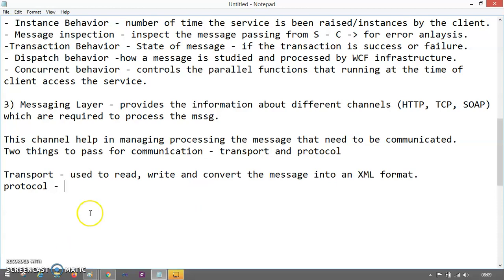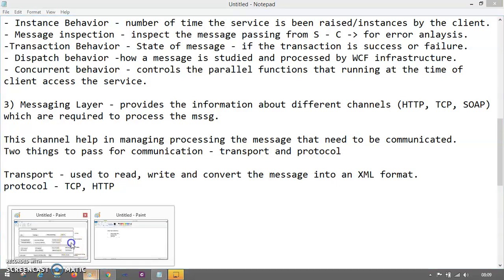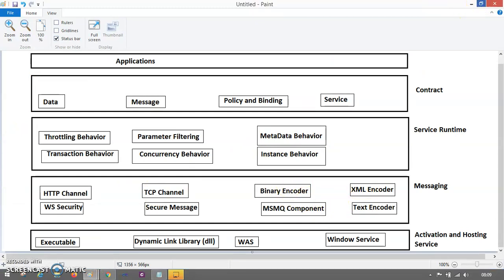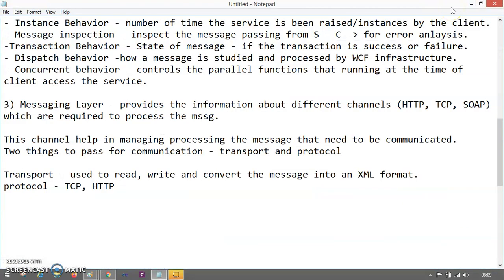Transport is basically the encoders. Protocol is nothing but TCP, taking the message from one place to another. So TCP and HTTP are all protocols, whereas the transports are the encoders: XML, text, binary. What does it exactly do? If the message is coming from the HTTP protocol, then the transport is going to read it, write it if it wants to, and convert it into the specific format the application will understand. If there is an XML encoder, it will read it, write it, and convert it into XML format so that the application can understand. That is the work of the messaging layer.